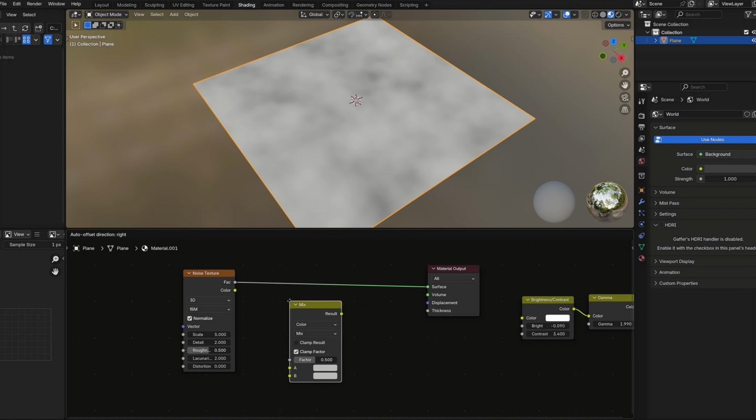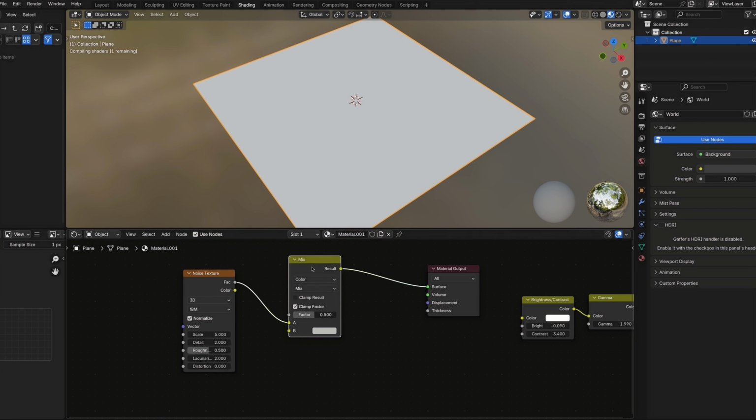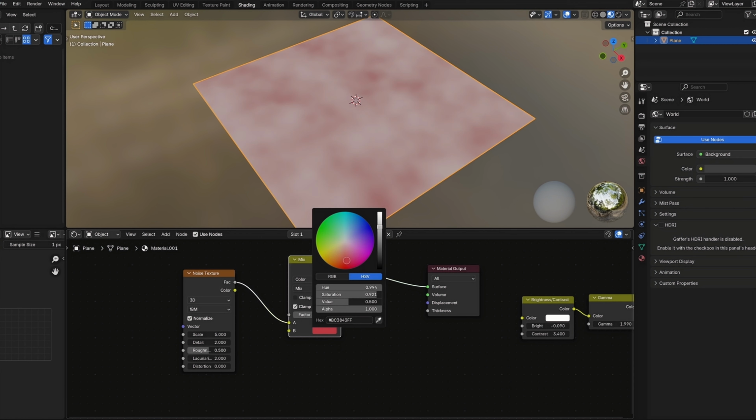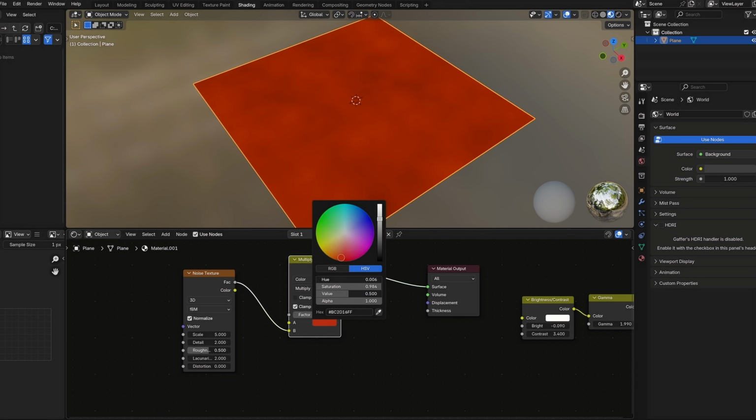Another very important node is the mix node. If it looks like this when you add it, you will have to set it to color first. Using this node, you can mix two color inputs with each other by using different blend modes you might again know from other software. For example, this can be used to colorize a black and white texture.